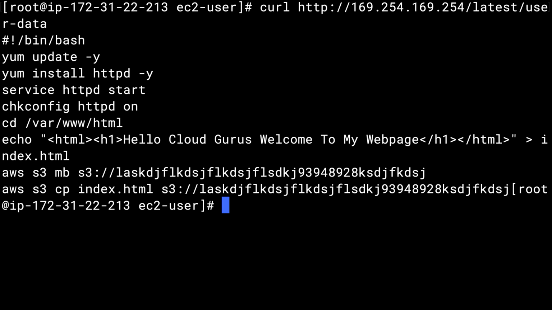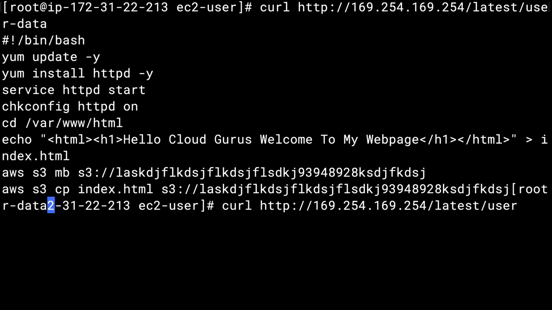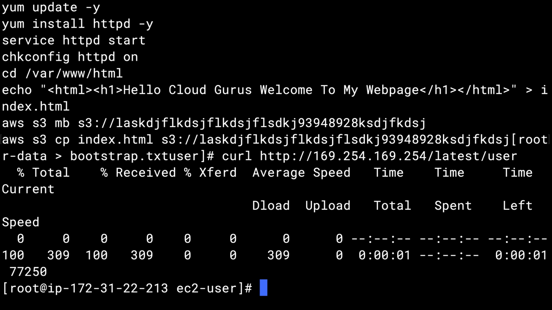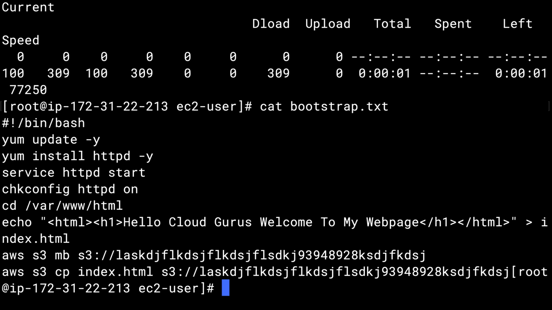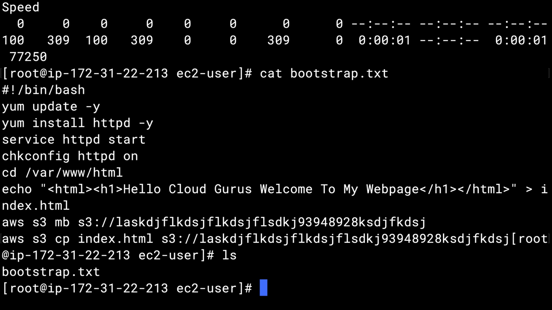And there you go, you can actually see our Bootstrap script. It's all these lines here. So this is what we passed to it when it first booted up. If you hit up again and go all the way to the end of the command, we can output this to bootstrap.txt. And if we now type cat bootstrap.txt, we'll see that we've created a file called bootstrap.txt, and we've passed our Bootstrap script that was saved in our user data to bootstrap.txt, and you can actually see the file in there.